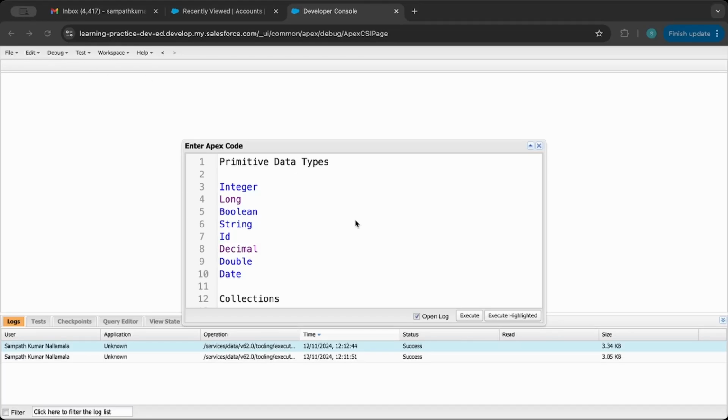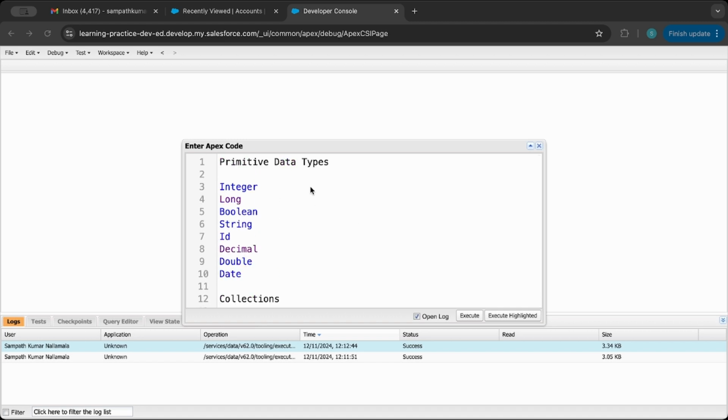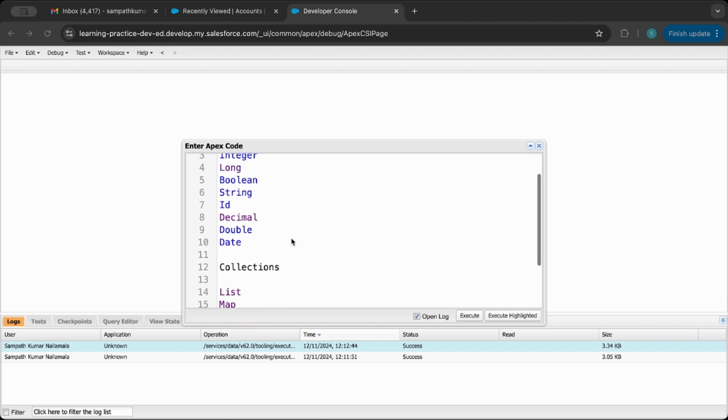Hi everyone, in this video we are going to talk about data types. We have a few kinds of data types: primitive data types, collections and sObjects. In this video we are going to talk about primitive data types. I will cover the others in other videos.